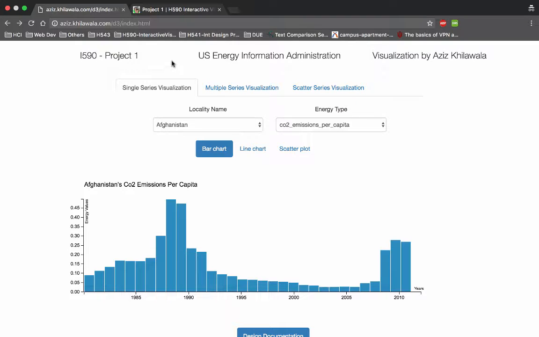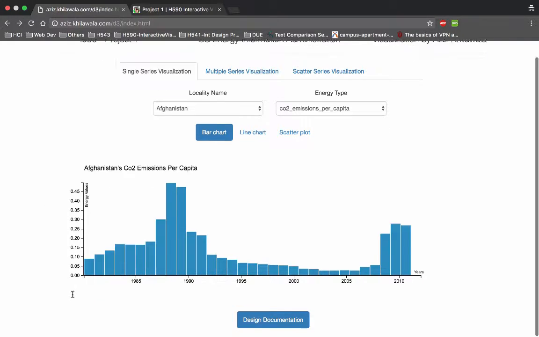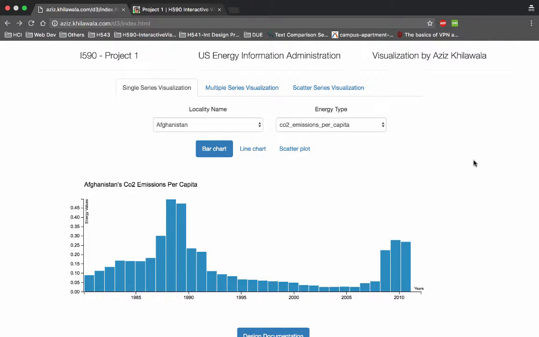This is a data visualization example of the US Energy Information Administration. This is using all the data variables from the US Energy Information Administration and showcasing visualization based on the data that is provided. So over here in the front screen you can see there is a single series visualization, which is a bar chart which shows you Afghanistan's carbon dioxide emissions per capita.